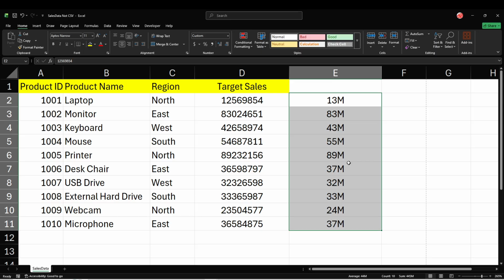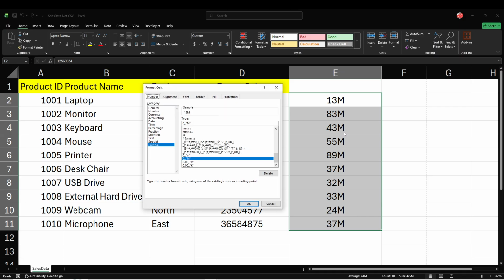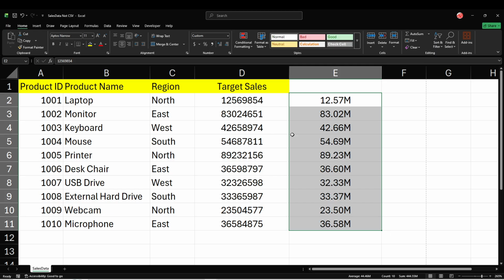If you prefer to show decimal places, you can reopen the Format Cells dialog box by selecting the data again and pressing Ctrl and 1. In the Custom Format field, change the format to 0.00 followed by 2 commas and the letter M in quotation marks. This allows Excel to display the value in millions with 2 decimal places. You can also display numbers in thousands by using only 1 comma and adding the letter K to represent thousands. This works the same way and simply changes how the number appears.